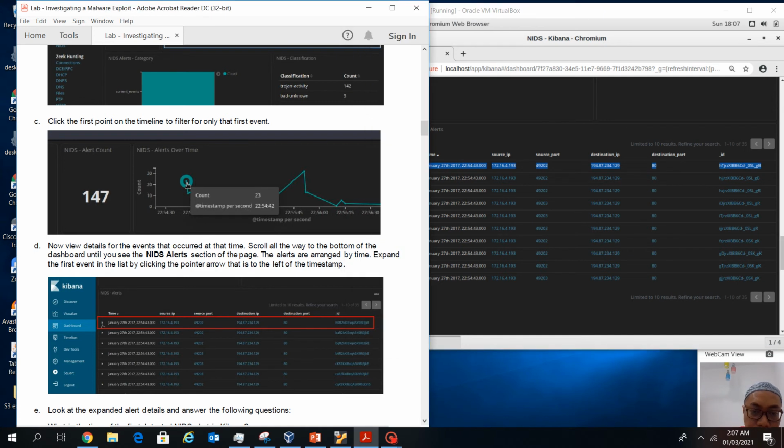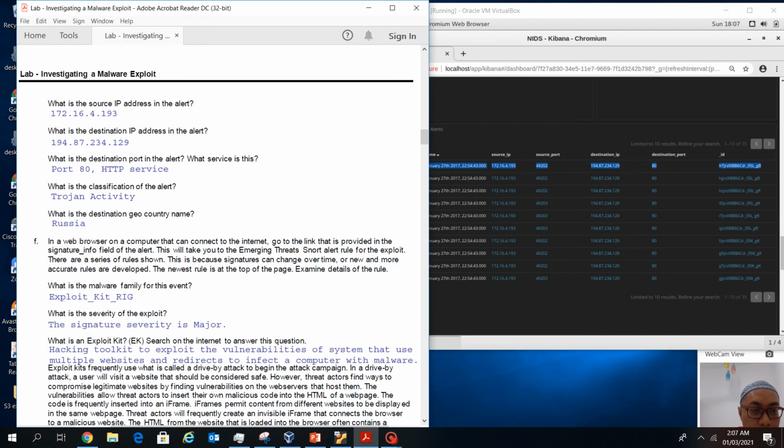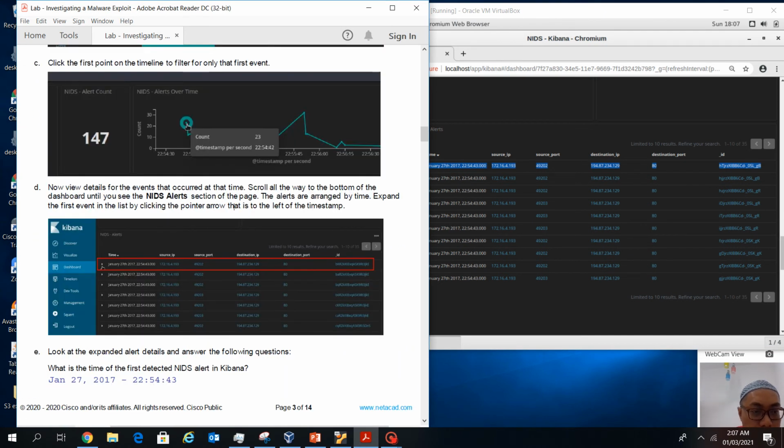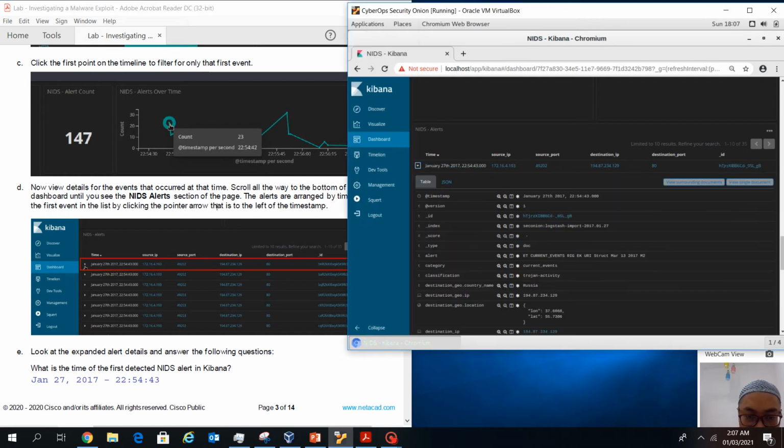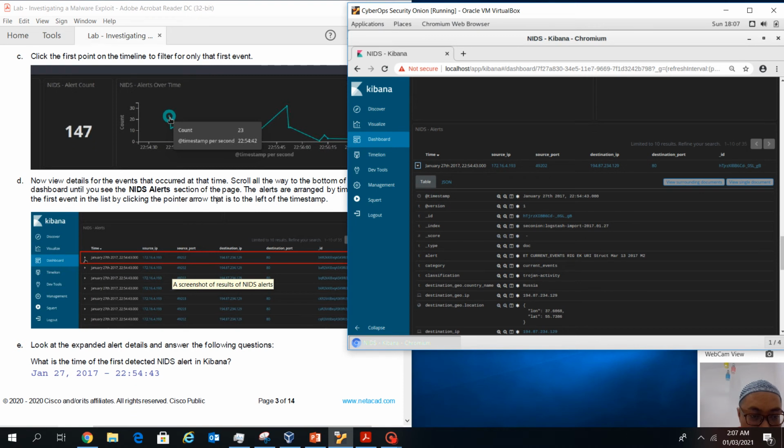What we need to do now is view details for the event that occurred at that time. Scroll all the way to the bottom of the dashboard until you see the IDS alert. This is the alert section. The alerts are arranged by time. Expand the first event in the list by clicking the arrow. So we need to go to this, and then we can see the details.